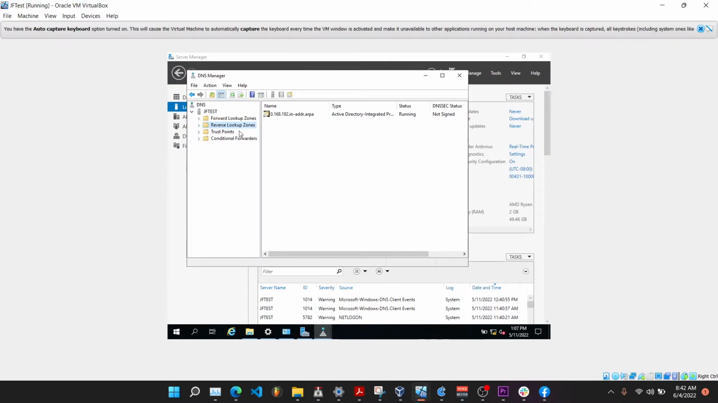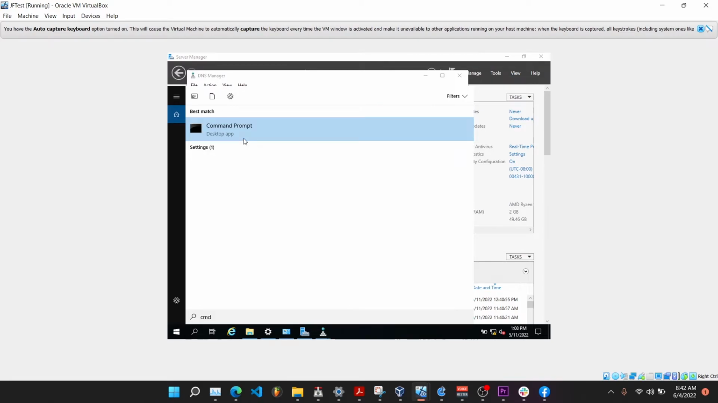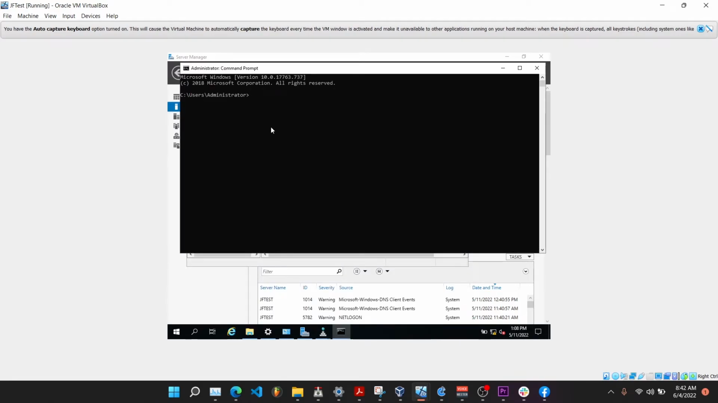After we created our reverse lookup zone, which can be seen right here, you can expand it and watch out for the pointer. As you can see, we have one already, but if you don't have a pointer towards the server, you can go into the command prompt, CMD, and type in ipconfig /registerdns. What this should do is give you a pointer towards your server.